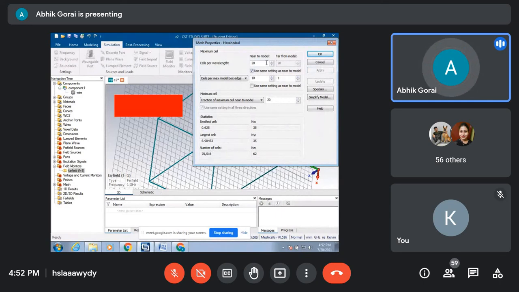So accordingly you can change the number of cells per wavelength. You can reduce it and see what change in value is reflected under number of cells. If that value is under 1 lakh, then your software will run.